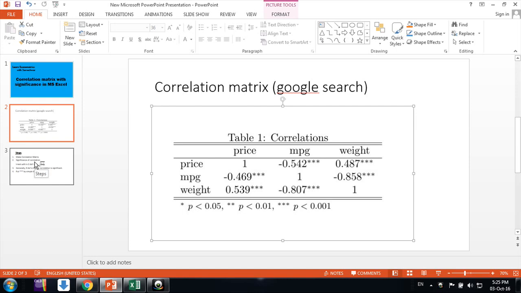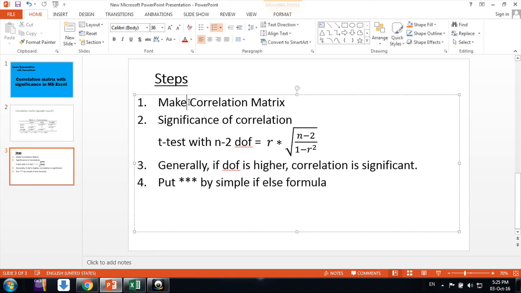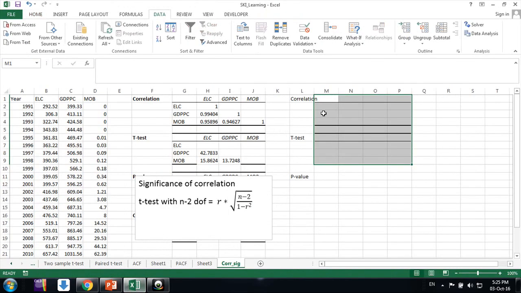So how to do that in Excel? Excel is easily available and everybody understands it. That's why I have chosen to make a video just to make it clear. First, make a correlation matrix. First go to Excel and make a correlation matrix for the variables. I had already done that just to get confidence to make a video. First, I make the correlation matrix.